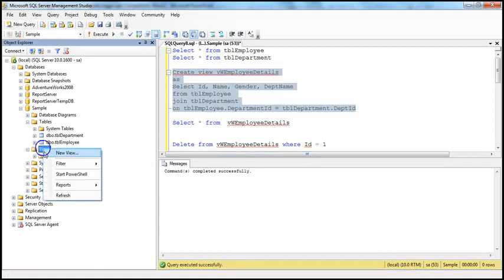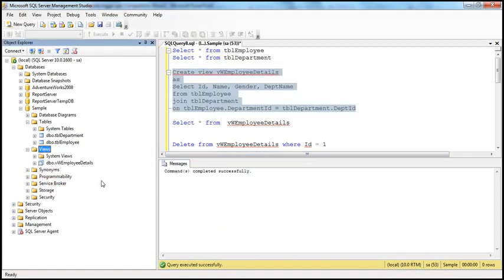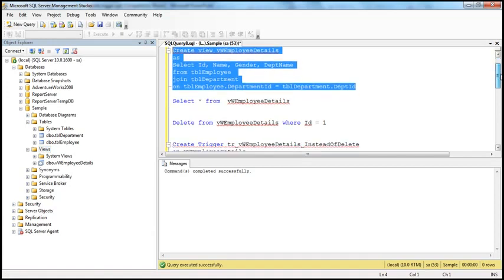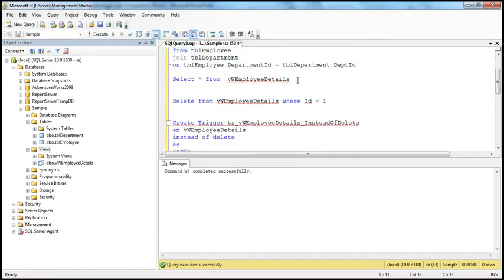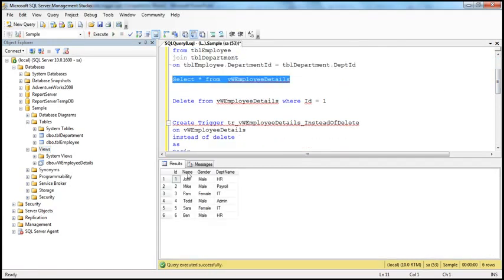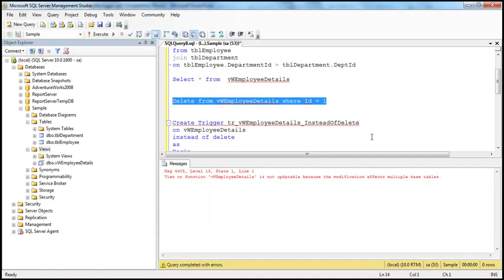Command completed successfully. Refresh the views folder and you should see the view there. So now let's select the data from the view. Select star from that specific view. So we get the data as expected. Alright, now let's try to execute this delete statement. Delete from view employees where ID is equal to 1. So we get that error: view or function view employee details is not updatable because the modification affects multiple base tables. Alright, so now let's create an instead of delete trigger on this view.